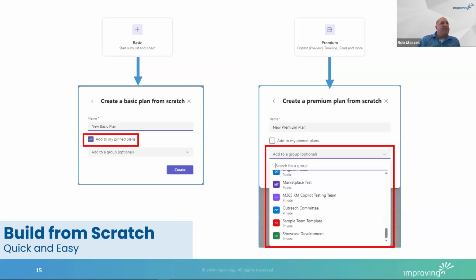On the left, you'll see I have the checkbox for add to my pin plan, so you can pin it right away. You could do that if it was a premium. And on the premium side, I show you what it looks like to go pick a group that you want to share it with. So again, all four options right from one screen. Very easy to do.